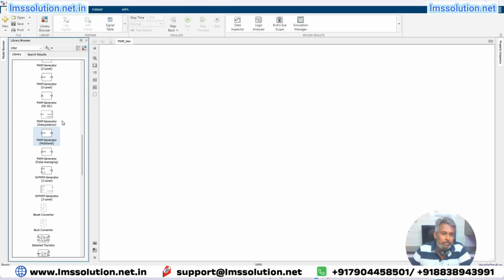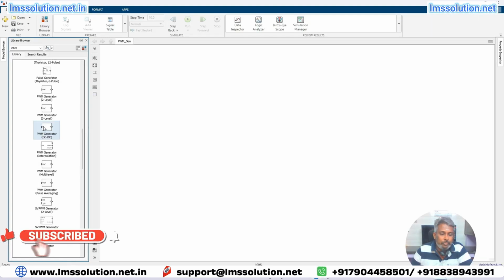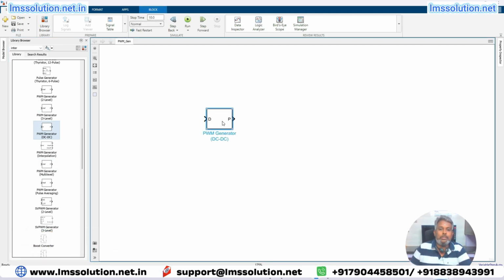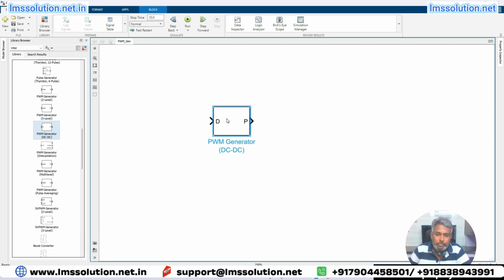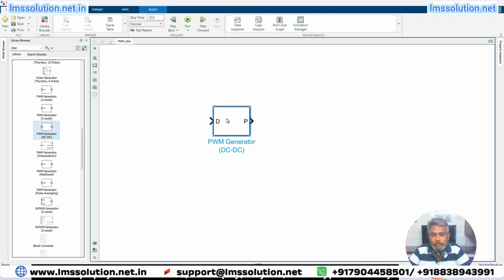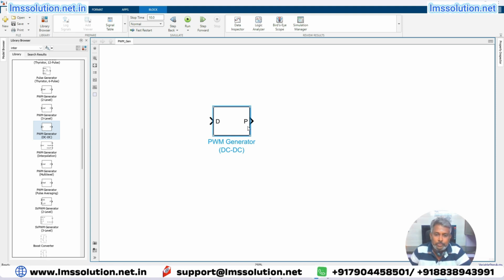Here you will have different kinds of PWM generation blocks. First, I am going to use the PWM generator for DC-DC converter. Just drag and put it in the working window. This is a PWM generator for DC-DC converter. For example, if you are going to use a DC-DC converter like a buck converter, boost converter, Sepic converter, or Zeta converter, then you can use this PWM generator block.